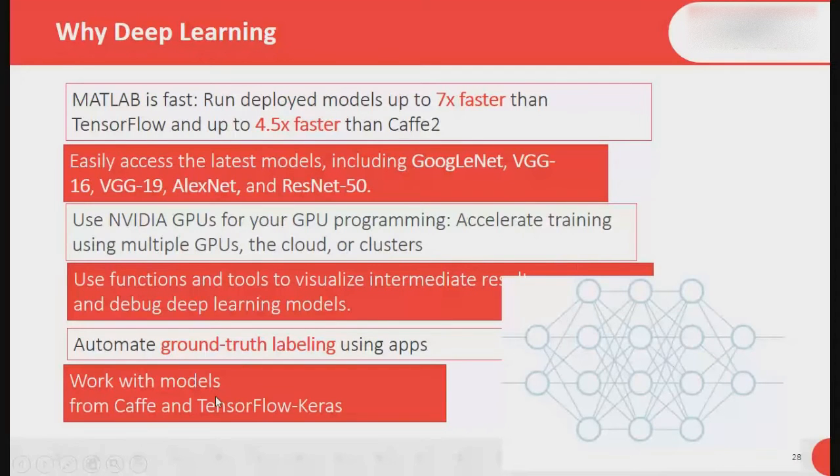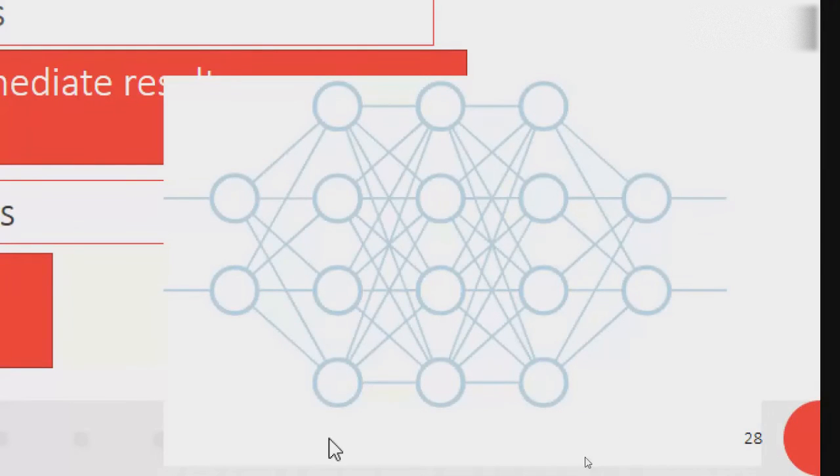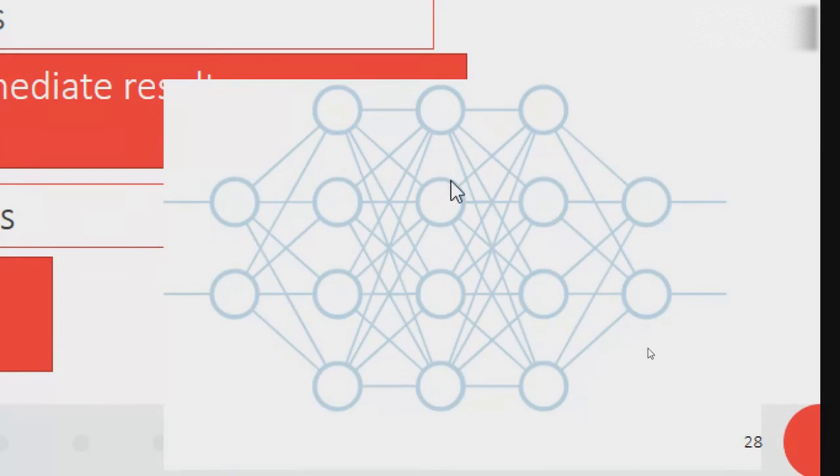Working with models, you can work with Caffe and TensorFlow and Keras models. This structure which you see here is a neural network. This is a shallow neural network actually. Shallow, there is only one hidden layer. That is a shallow neural network. That is not deep learning. In deep learning, if I am using a neural network, there are lots of hidden layers. It can be 8, 10, 20, 30, 100, 200 as well.